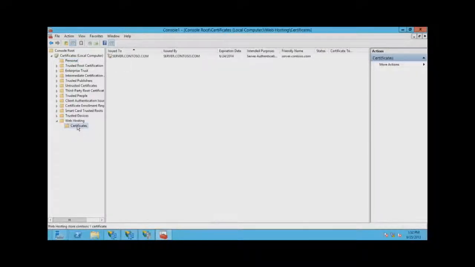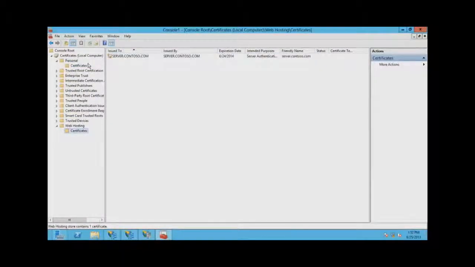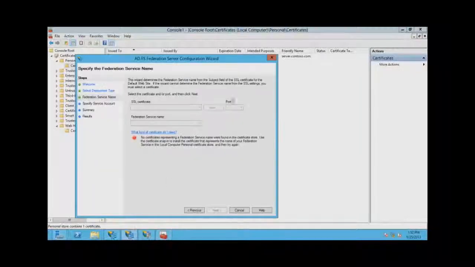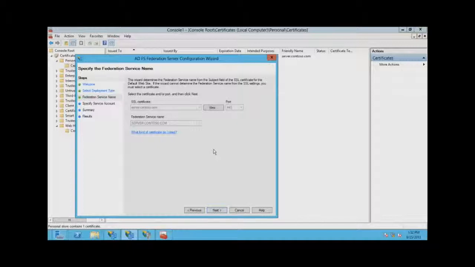I put the certificate I had issued here under web hosting, serverdoc.contoso.com. To get this certificate to where the software needs it, right-click and drag, copy. It's now in the personal certificate store. Now, one more time, we jump back to our wizard. Previous, next. Certificate has been found, and the wizard picks it up, fills it in for us automatically.